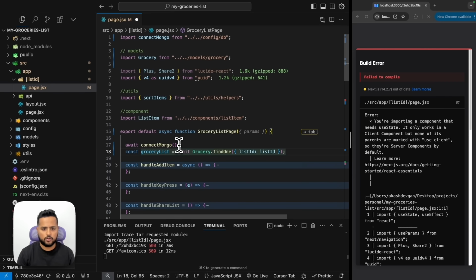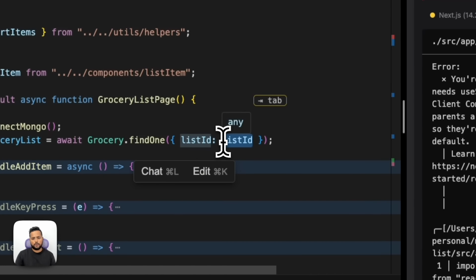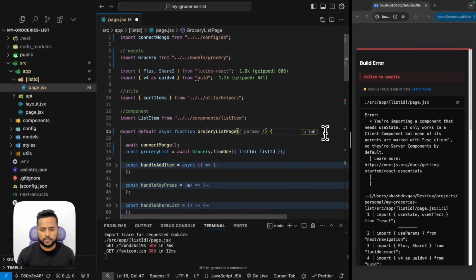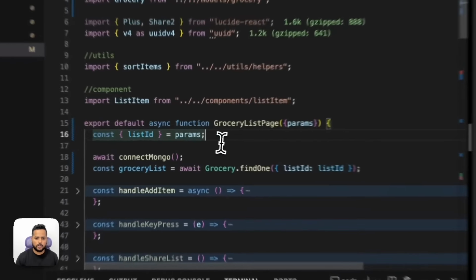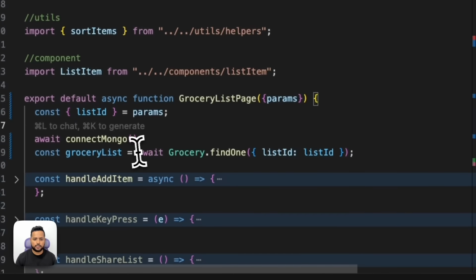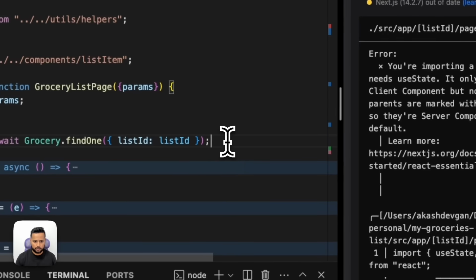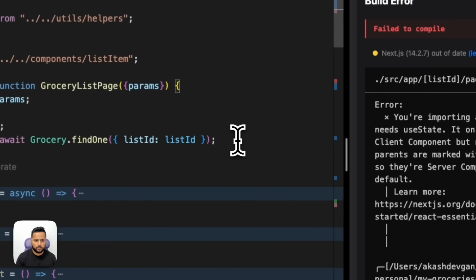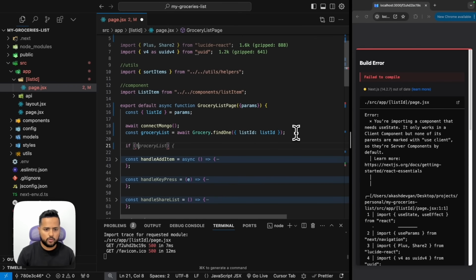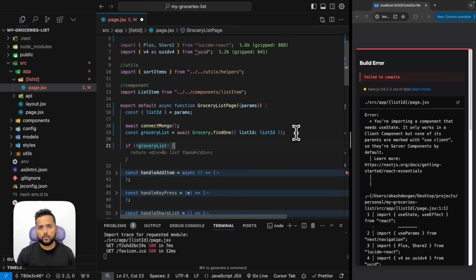So I'll do grocery list, await GroceryList.findOne with the list ID. So how are we going to get this list ID? A page component in Next.js gets this params prop, which will give us that list ID that we need. So now that we have this list ID, we can fetch our grocery list. Awesome. Another thing that we want to ensure is if there is no grocery list, because sometimes there can be a scenario where users enter an invalid ID in the URL. We want to make sure we handle that case. So we'll just return no list found.